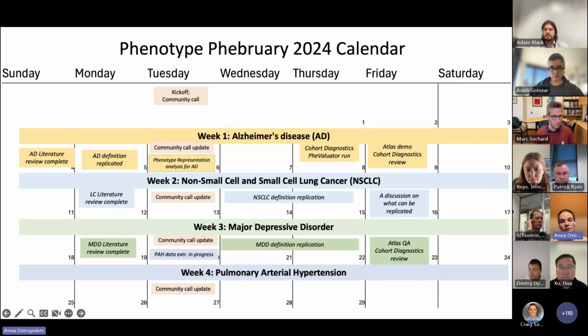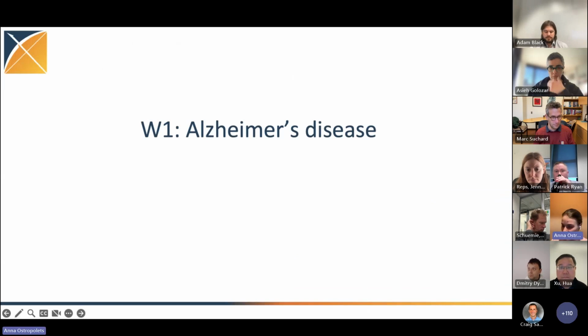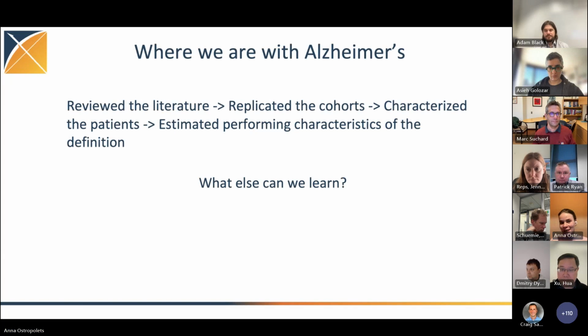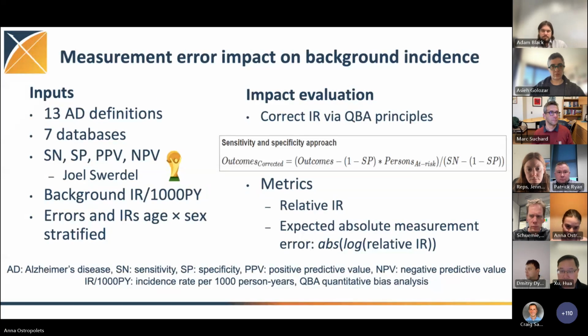And just to also step back to week 1, you would have thought that we've done everything for Alzheimer's disease because we reviewed the literature, we replicated the cohorts, we characterized the patients, and we even looked at the performance characteristics of those phenotypes with PheValidator. But actually, there is something else we can learn, and Jamie Weaver will talk about that. Thank you.